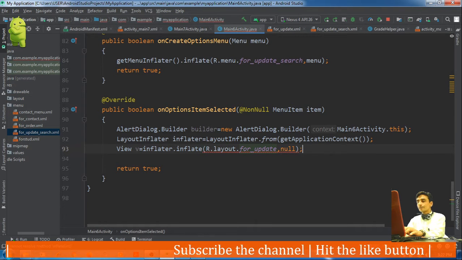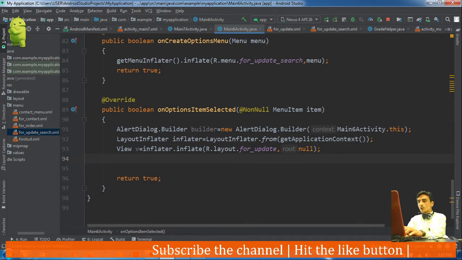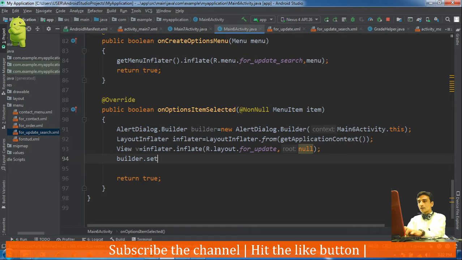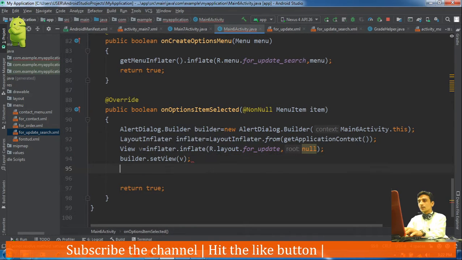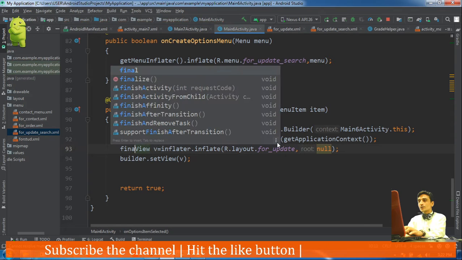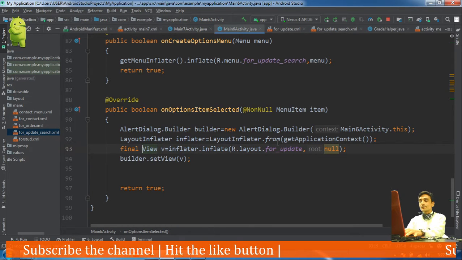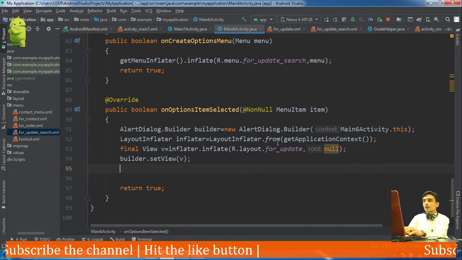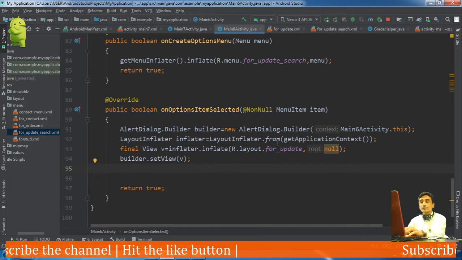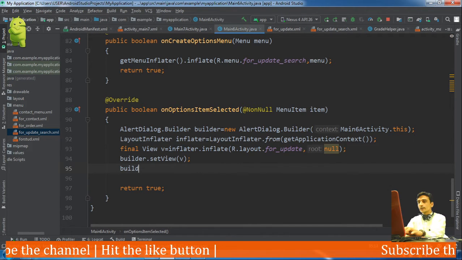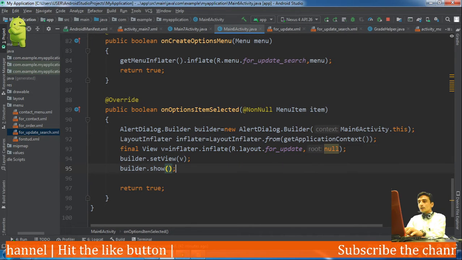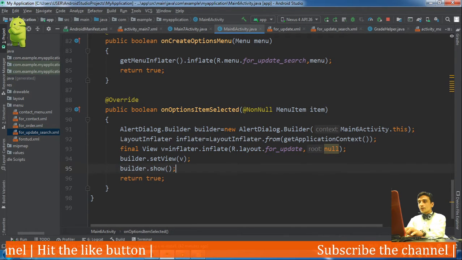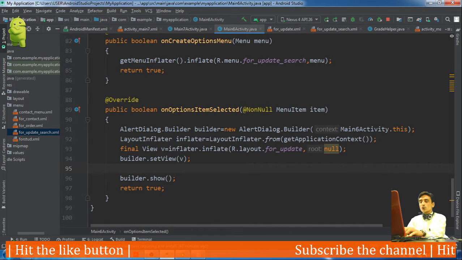Okay, parent. Now this view will be set on the builder as a view. Fine, and we also need to set this view as final. Now this view is set as a view on the builder, we will show the builder. But before that we need to also handle the action.